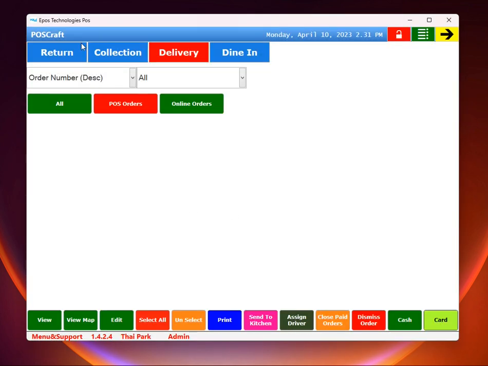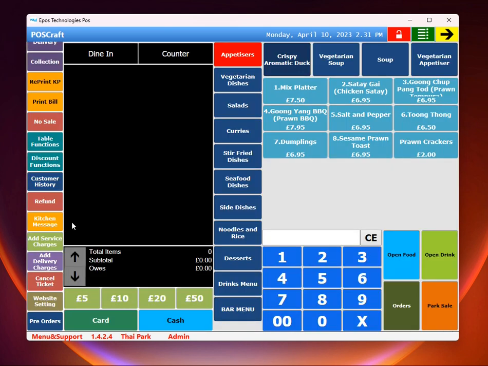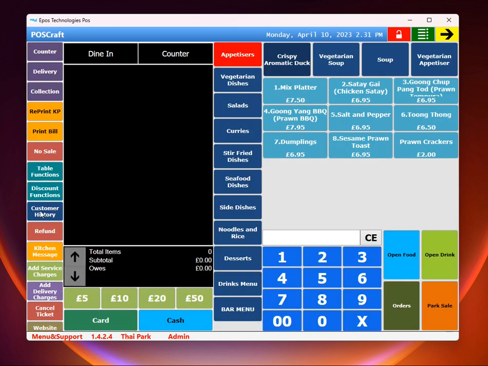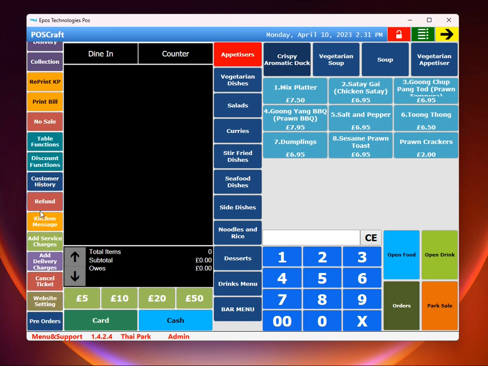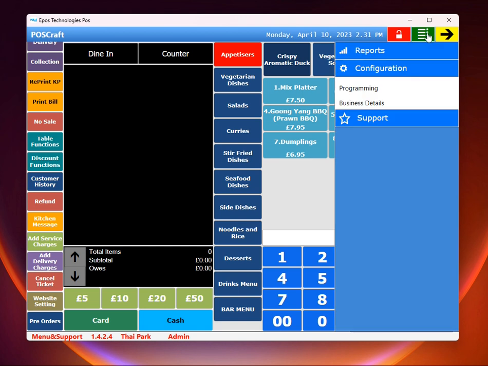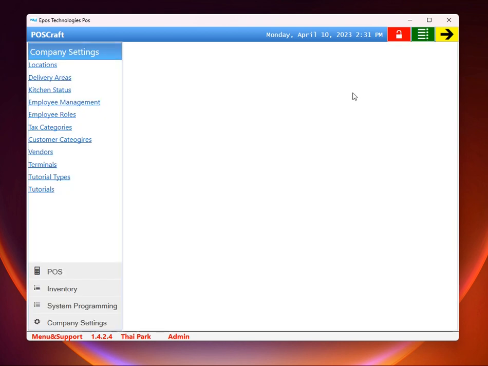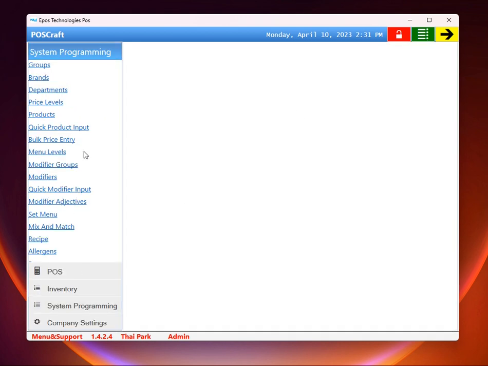No. Okay, now changing price is a concern that many of the customers have. So basically we have very easy options to change prices for your menus, and also you can add new menus quite easily to the system. So in order to do that, we go onto the settings button, which is the green button on top. We go to programming and system program.